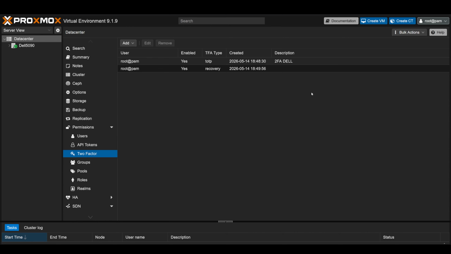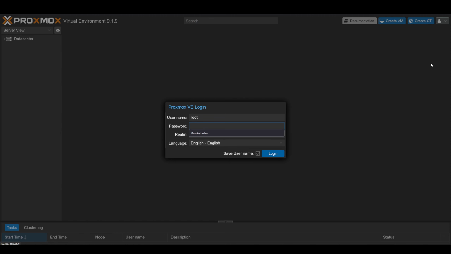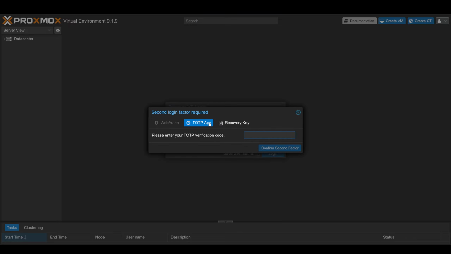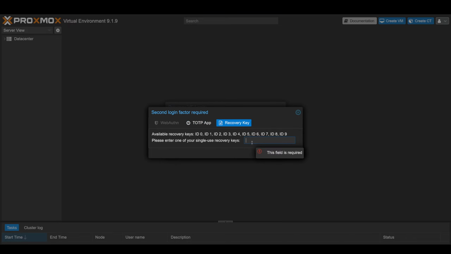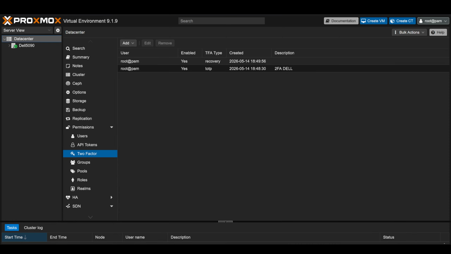After we have saved the recovery keys, you can see that on my login screen, I can either use the TOTP app or I can use one of the recovery codes that I have set up in the previous screen. Before we wrap up, if you have multiple users on your Proxmox, pay attention here.